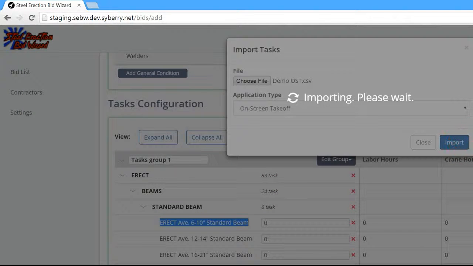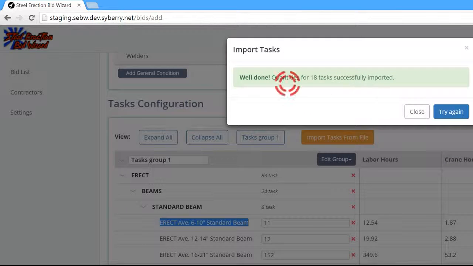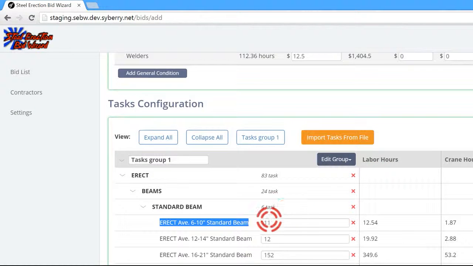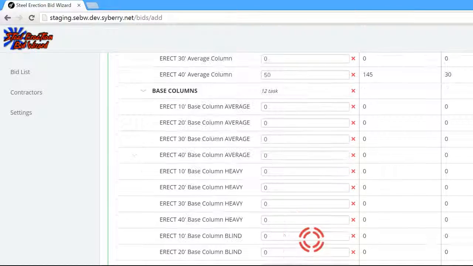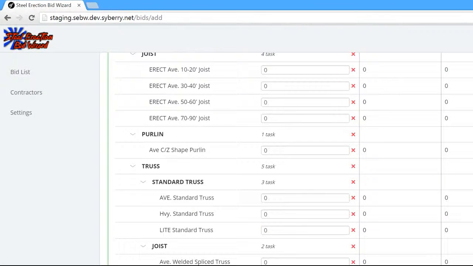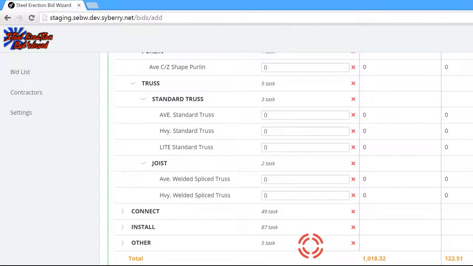I hit import. It goes through the process, and then it says, well done. Quantities for 18 tasks successfully imported. We close, and you'll see that these tasks are now populated in their correct fields and all the quantities are there. I'm going to scroll down to the bottom because we're done with our bid. We've imported all of our tasks.